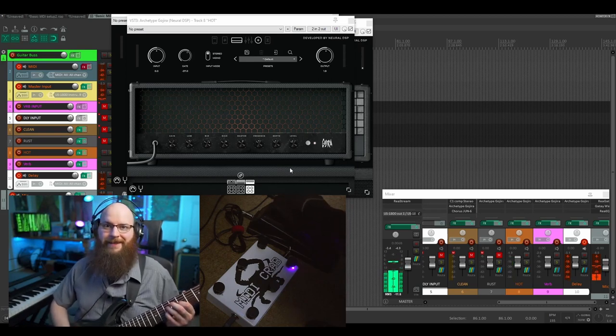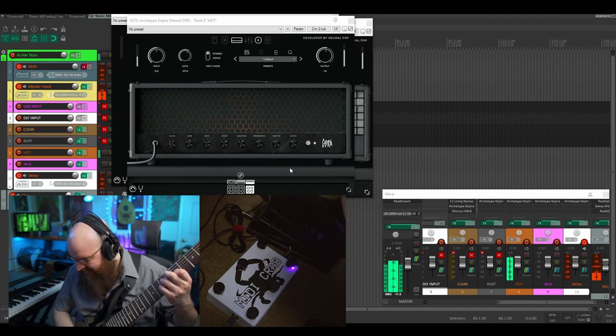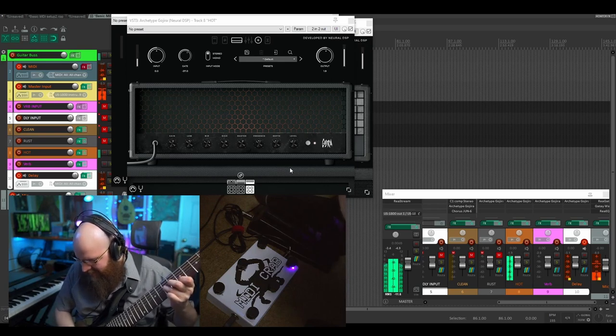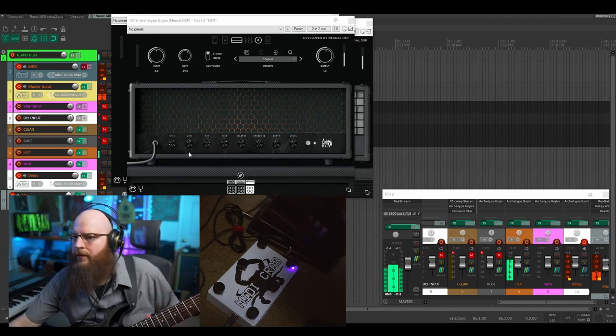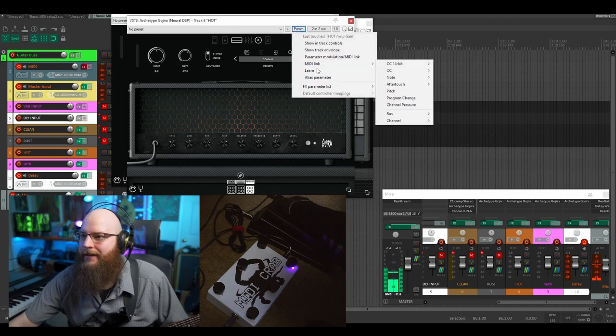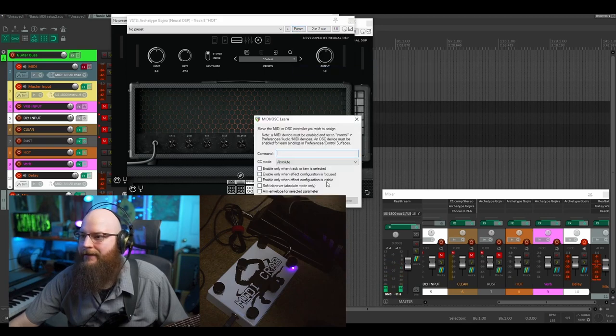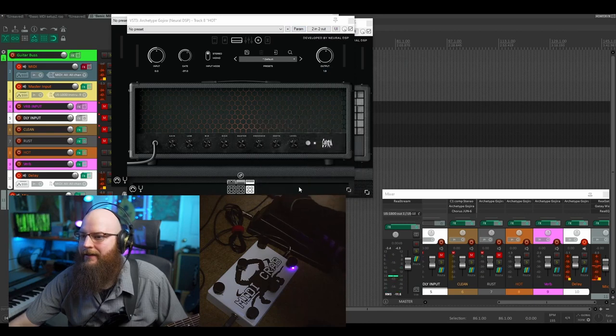You can turn it all the way off. So if you want to unlink it, you go to learn. Okay, here it is. I have it there. Parameter, learn, remove. Simple. Now it's not doing it. Okay, what about the level?